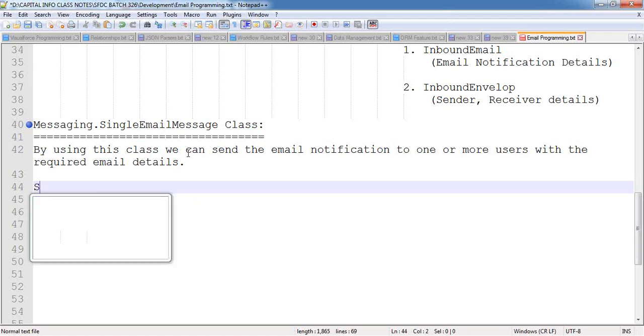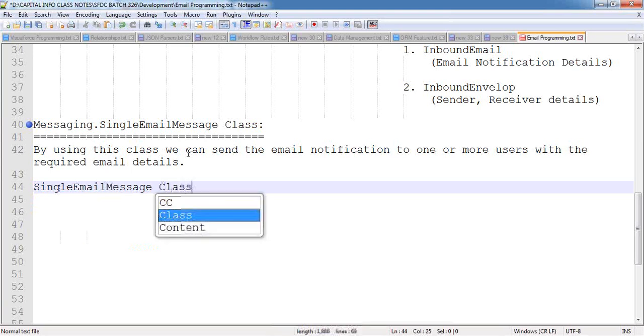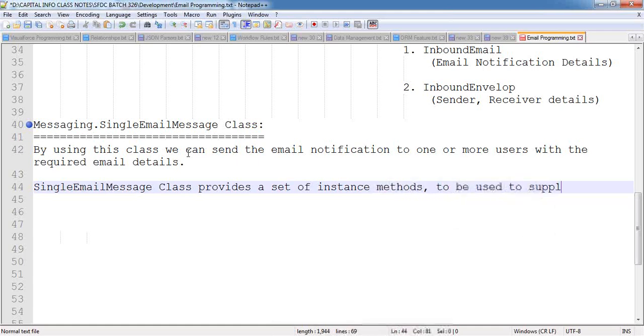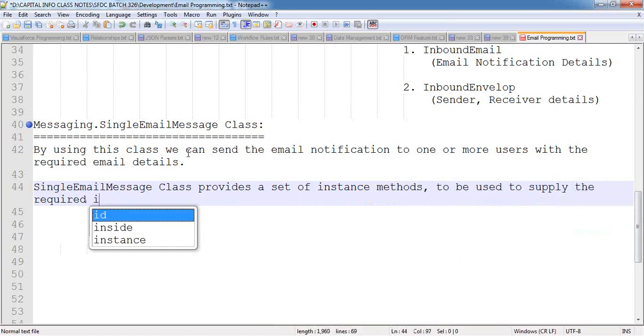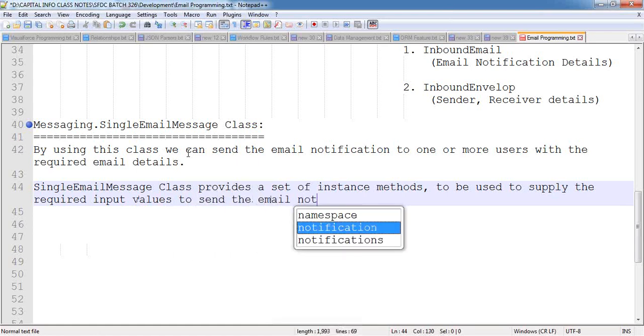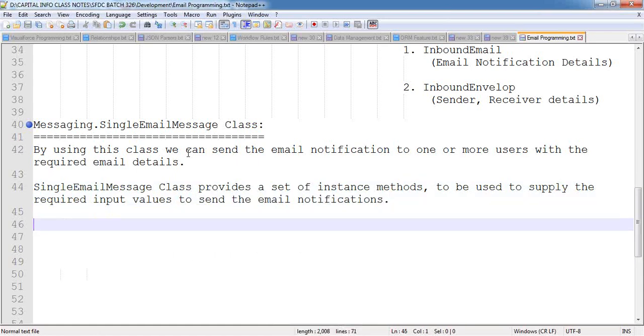In this case, the SingleEmailMessage class provides a set of instance methods to be used to supply the required input values to send the email notifications.